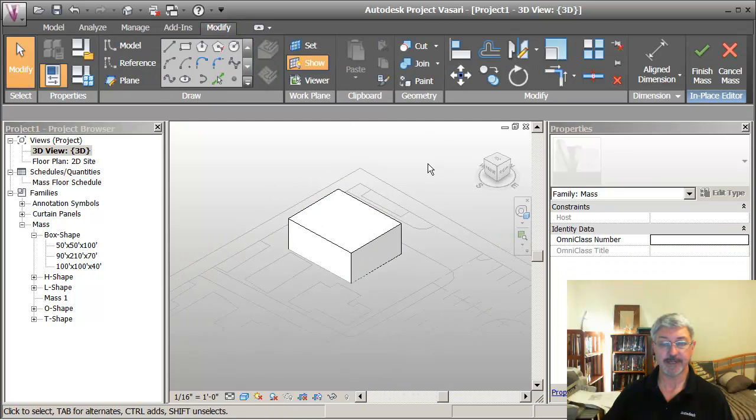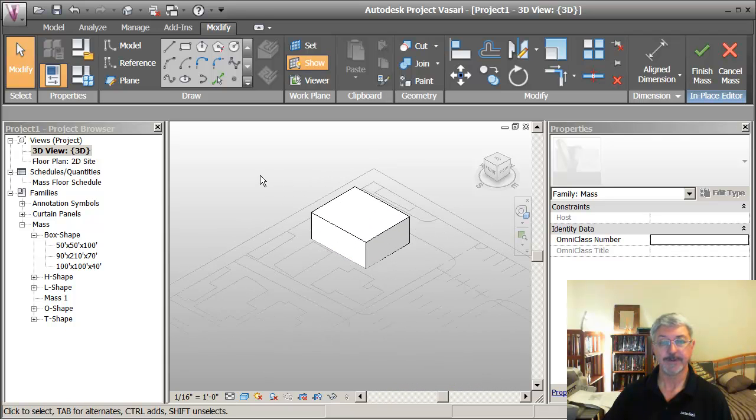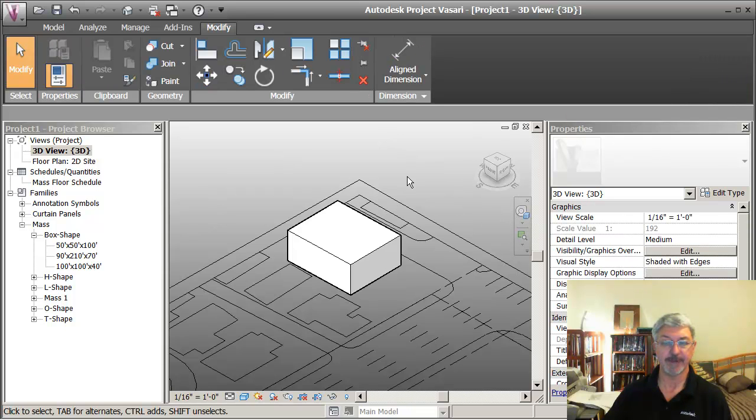So I could repeat that to create forms from here. I'm doing them very simple, but it's the process that I'm following, not creating this in detail. We'll do a detailed one later. Right now I'm going to say finish that mass.